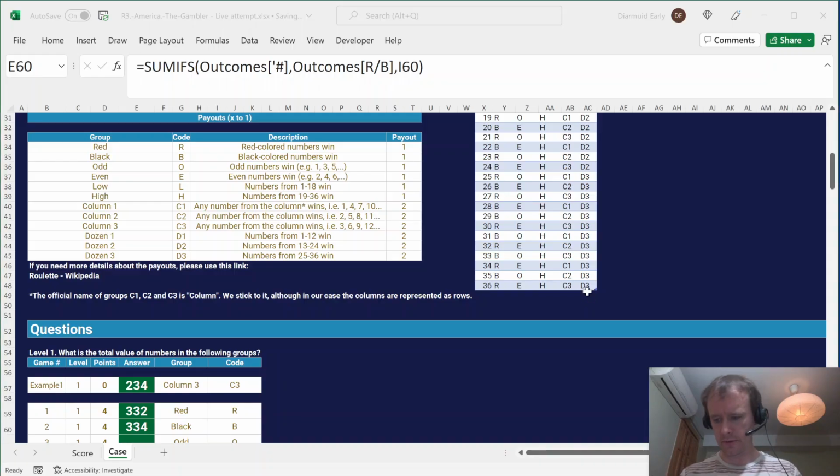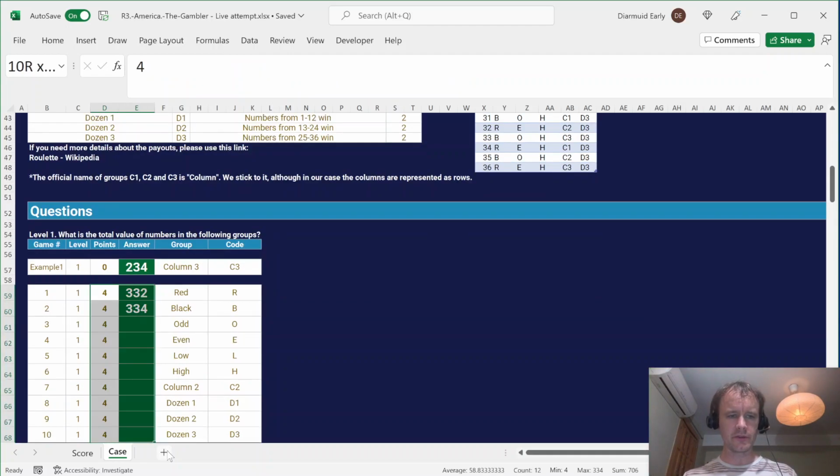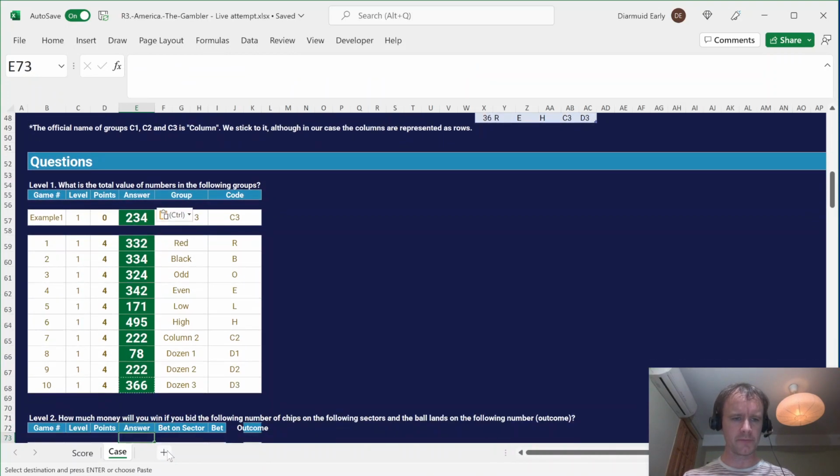And oh, battery running low. Let's plug in. All right. So then we can copy that formula down to all 10, and we can copy it up here and make sure that it still gives 234, which it does. I don't know why it's running quite so slowly tonight, but anyway.